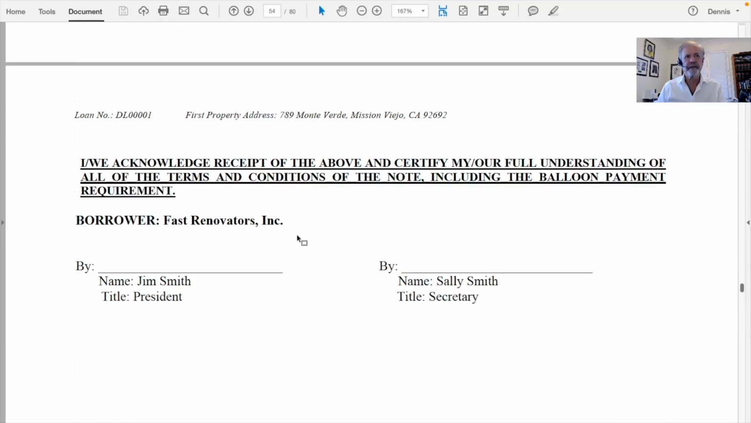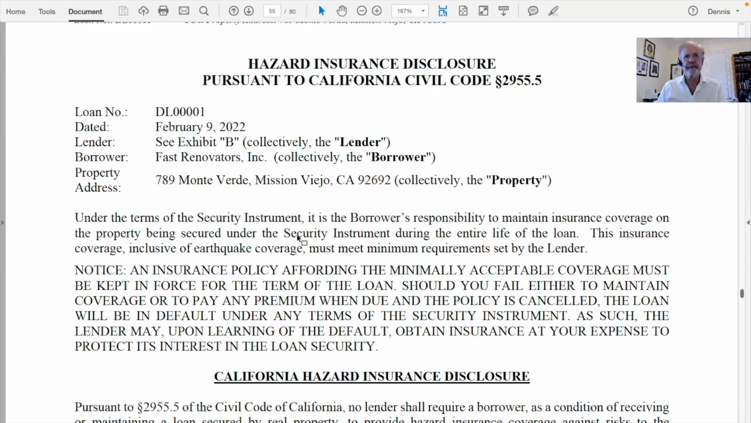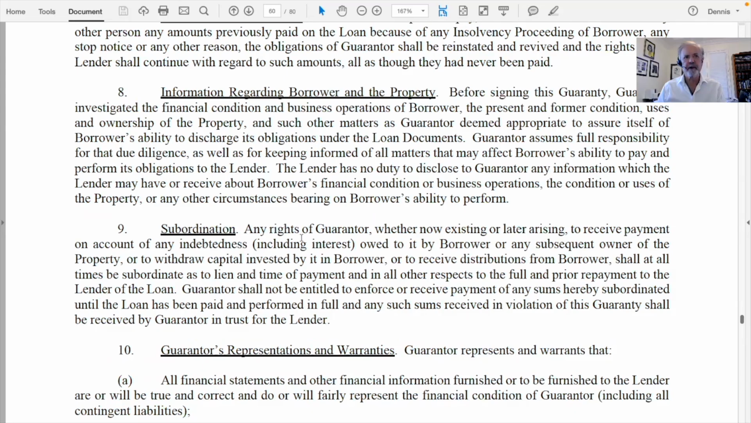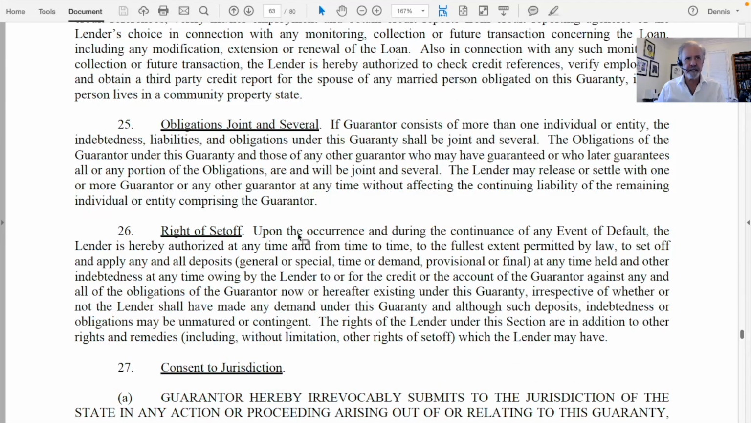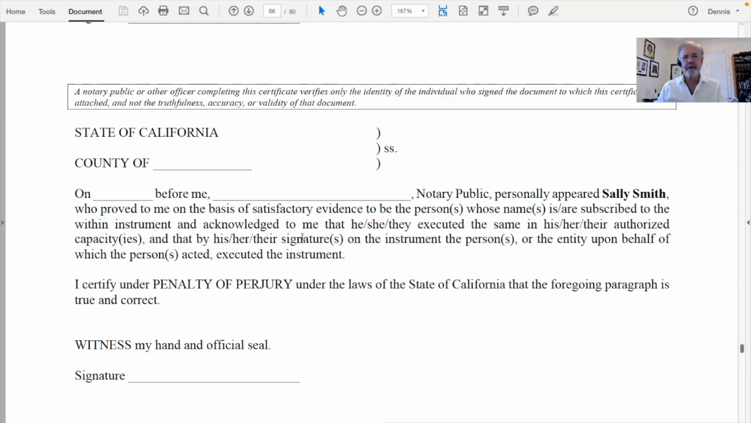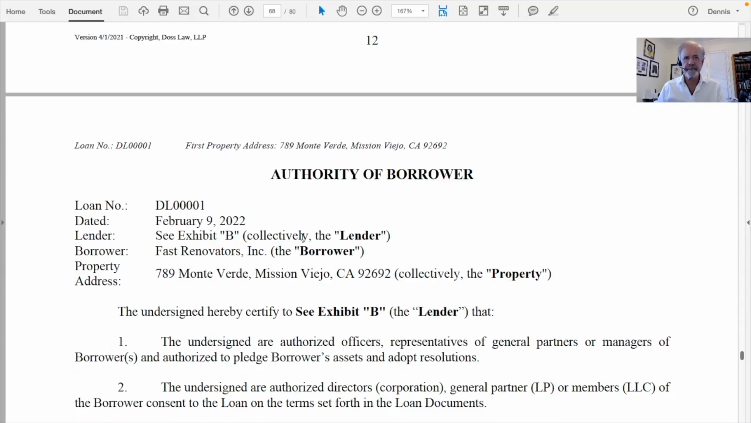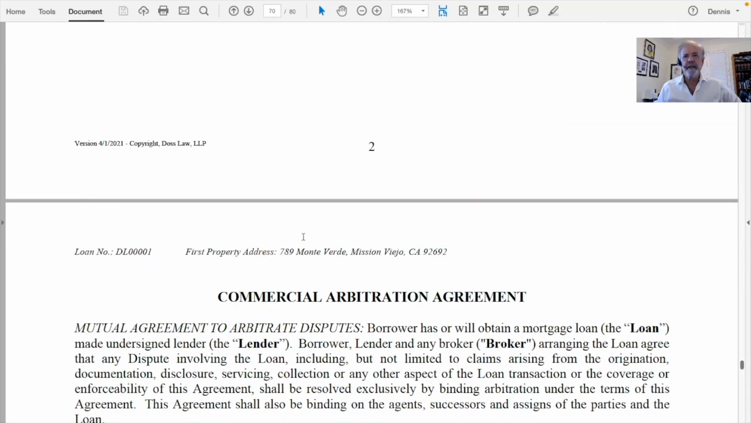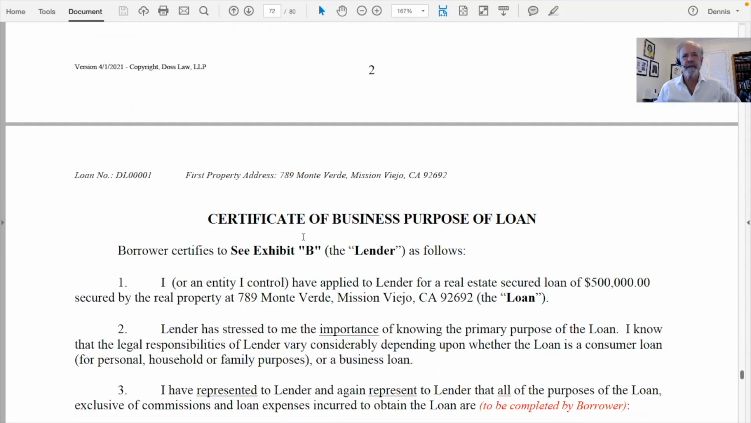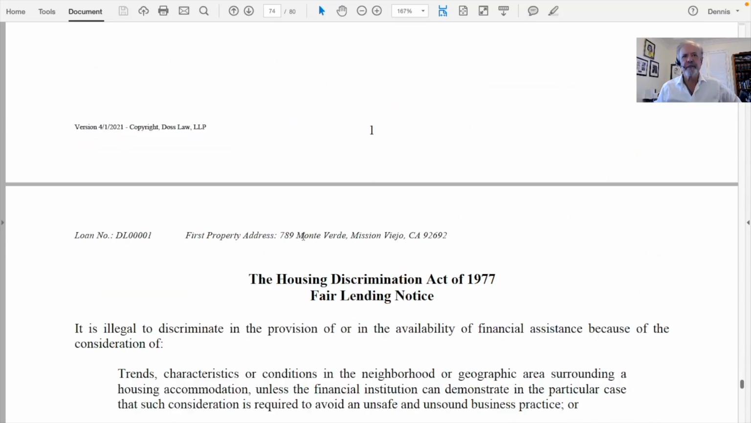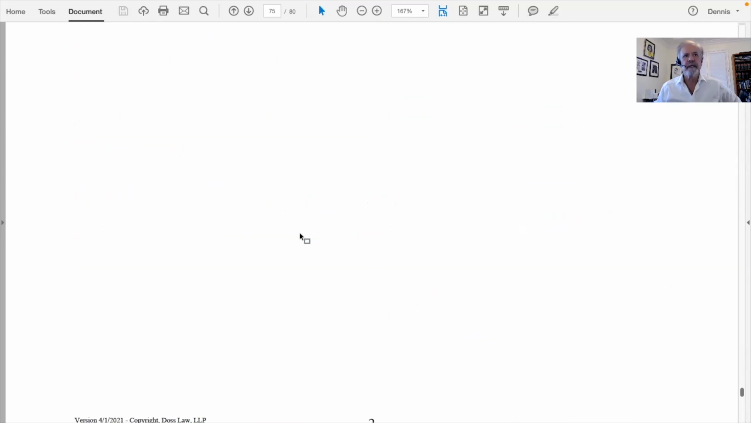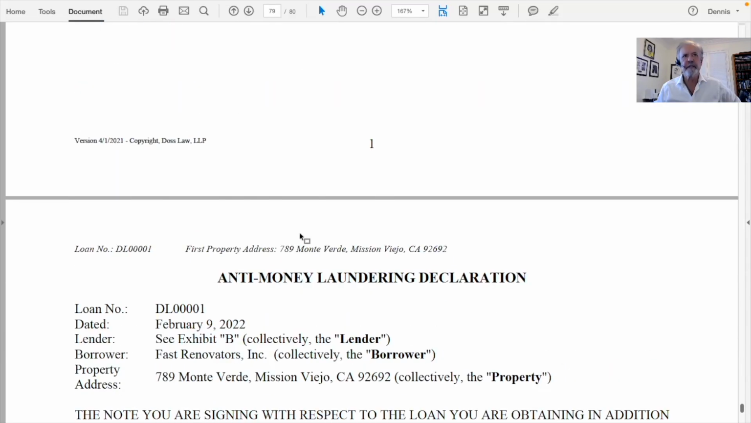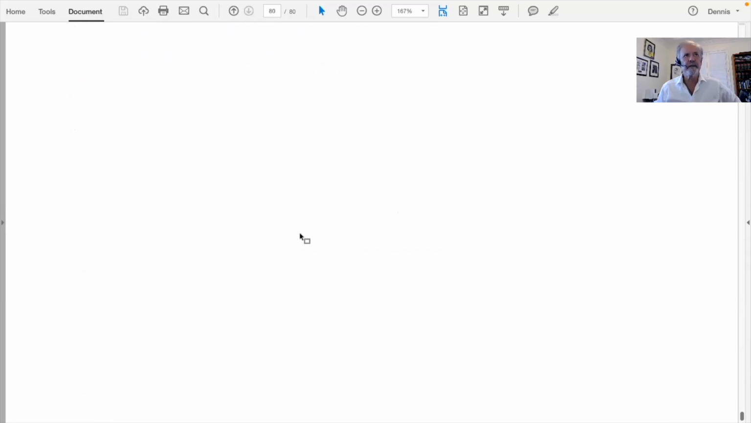Balloon payment disclosure. This does have a balloon payment. Hazard insurance disclosure. Here's our guarantee. Our guarantees are quite comprehensive because you want them to be. And we require that they be notarized, so you don't get any fight over I didn't sign it kind of thing. Then here's a corporate minutes, Fast Renovators Inc. Commercial arbitration agreement, business purpose certificate, non-occupancy certificate, fair lending notice, and compliance agreement, notice the right to receive a copy of the appraisal, privacy policies, anti-money laundering declaration.